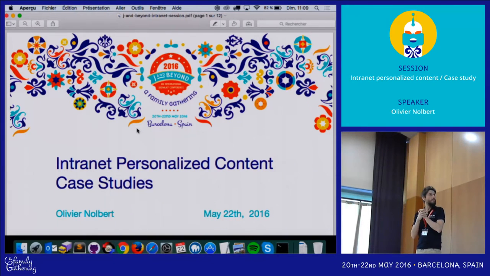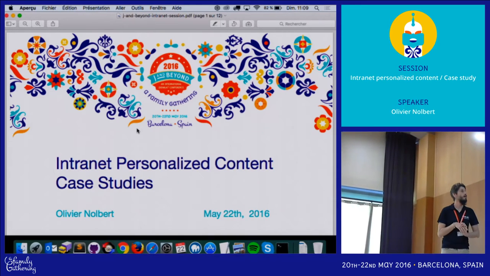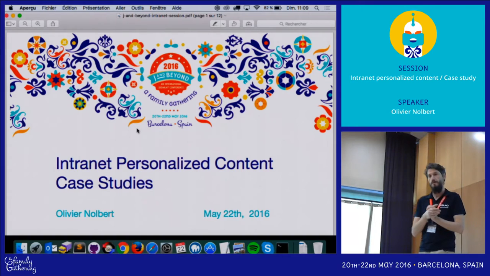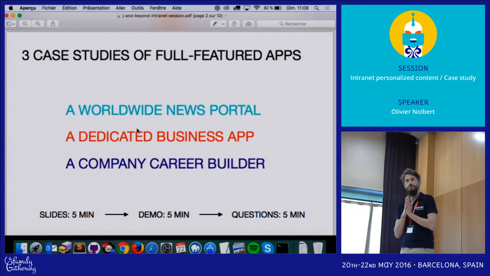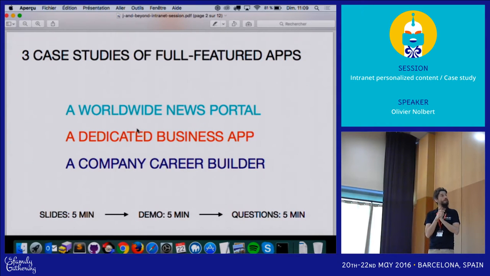This session is about sharing our experience with Intranet personalized content that we have built for some of our clients. I'm going to show you three different Intranet websites that we built with, in fact, different constraints and different goals for the clients.